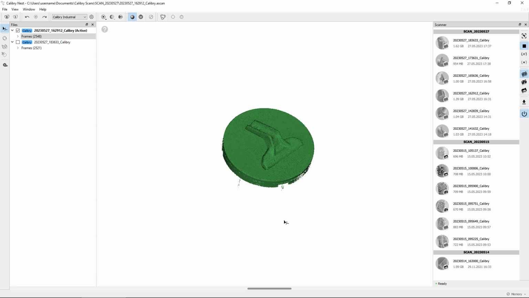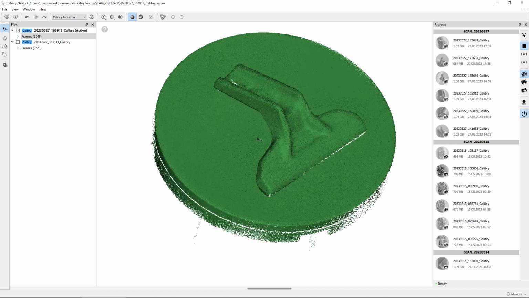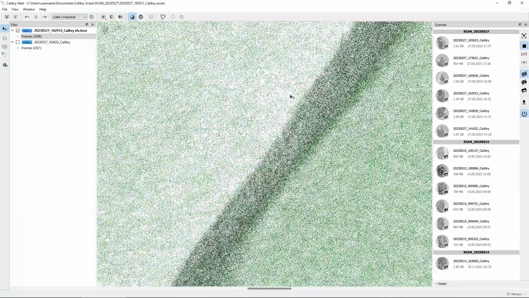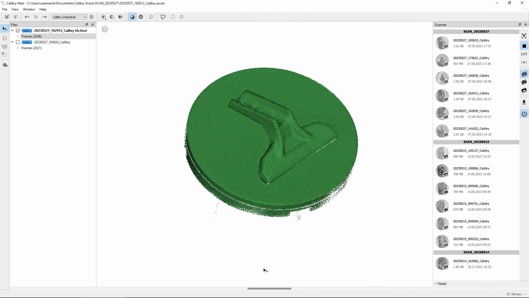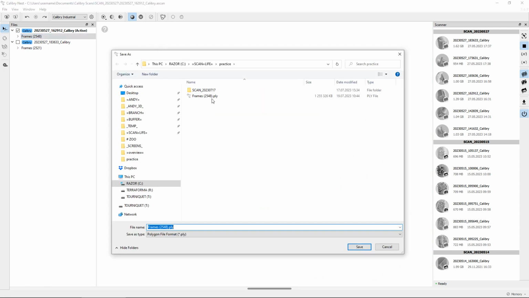In some cases, all you need is really just a point cloud. So in a sense, for certain applications, the task of processing is already done. If you just need a point cloud, which it still is, you can see these are just separate dots. You can save this point cloud just by right-clicking here on all frames and clicking Save As.